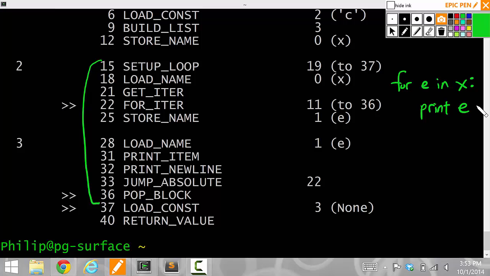Okay. So this load name loads x, the value of x. Then get iter. We're going to study this in the interpreter. This gets an iterator from x. Conceptually, it grabs whatever is on top of the stack, which is x, and then it gives us an iterator. So the thing on top of the stack now is actually iter of x, whatever we get when we call iter on x.